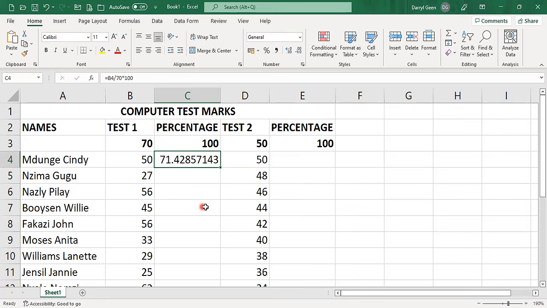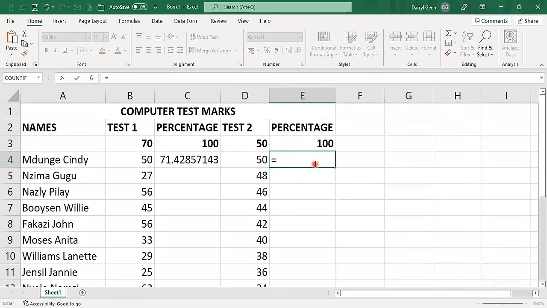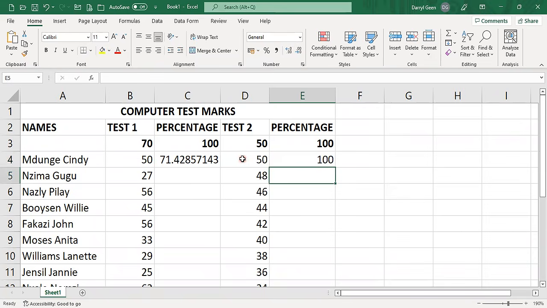Okay. So now we need to place our cell pointer in E4. So we click on E4 and we're going to do that formula there. In order to start our formula, we always start with equals, and then we click on cell D4. You see how it's highlighting it? Divided by 50, multiplied by 100. Enter. Okay. So now you've got that in there.